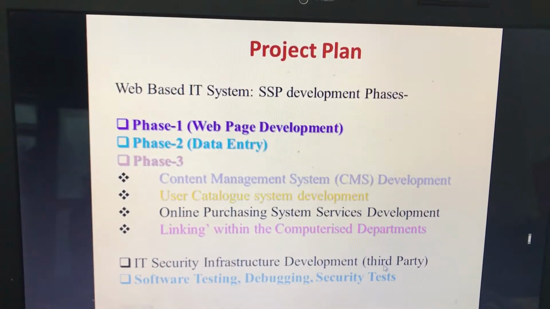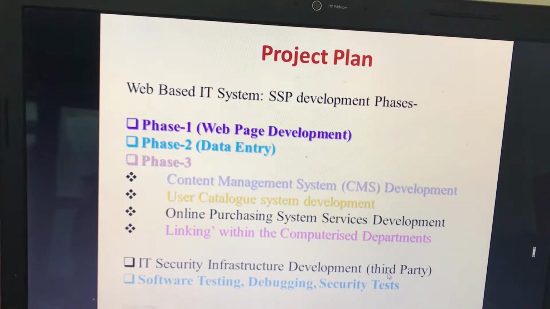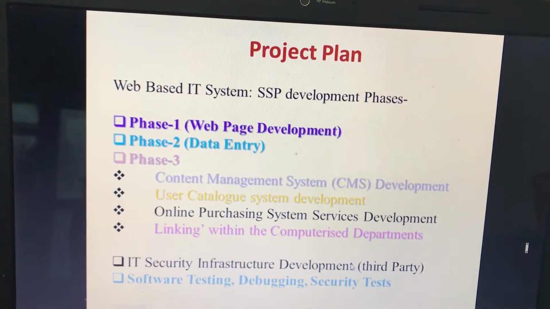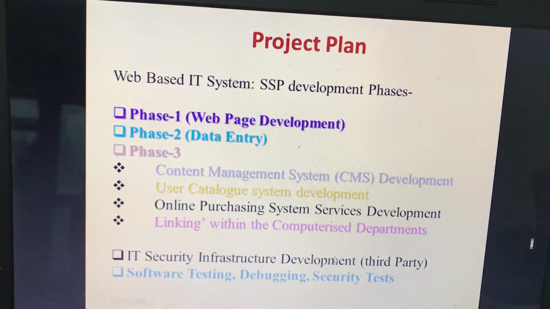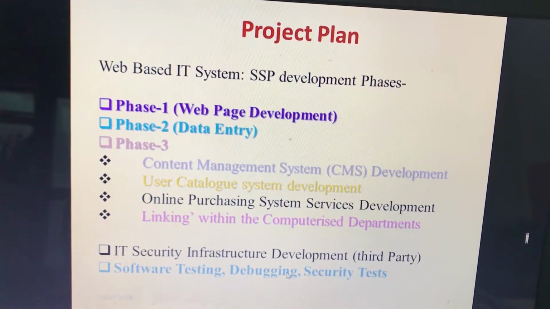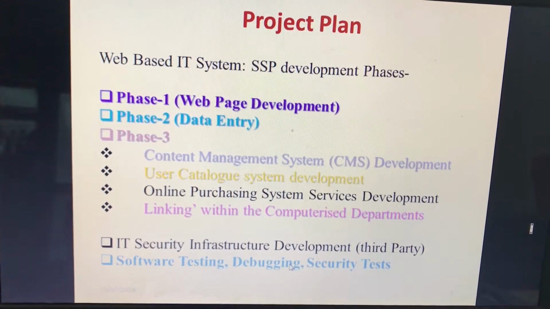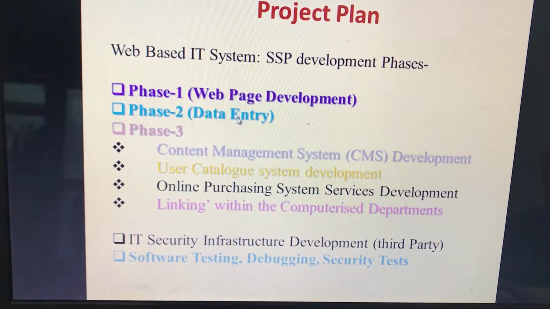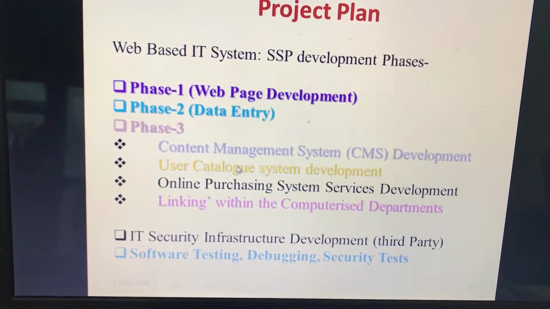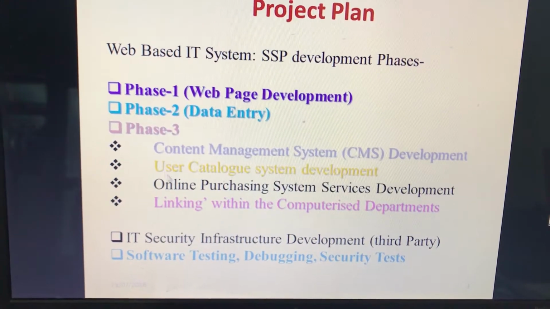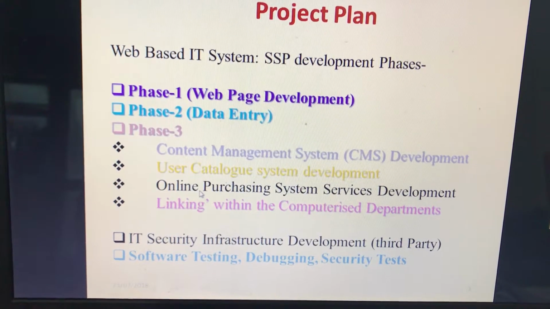And how do we handle our project? Here is our project plan. Basically, we split it into three phases: phase 1, phase 2, and phase 3. Phase 1 will cover the web page development, then phase 2 will cover the huge amount of data entry for the user catalog system development, and then phase 3 will involve the huge amount of database system development.